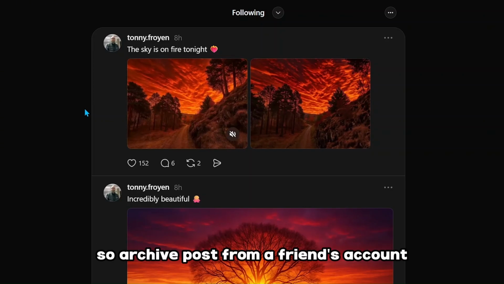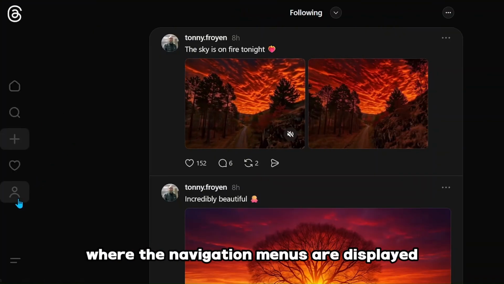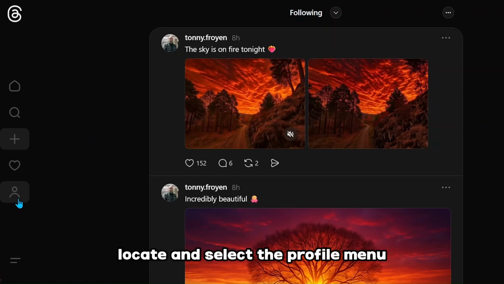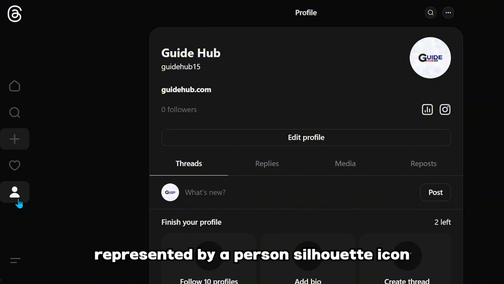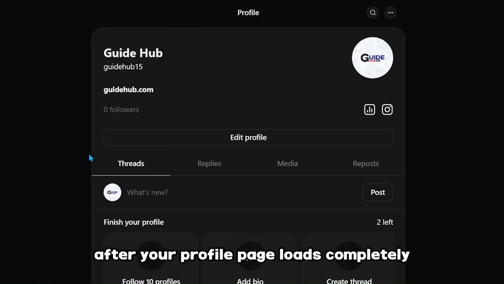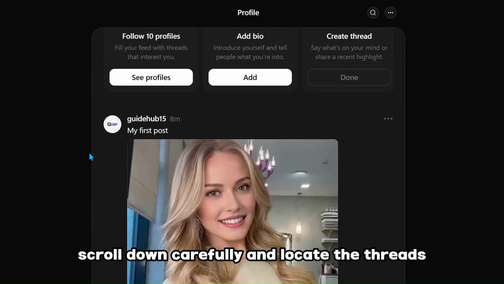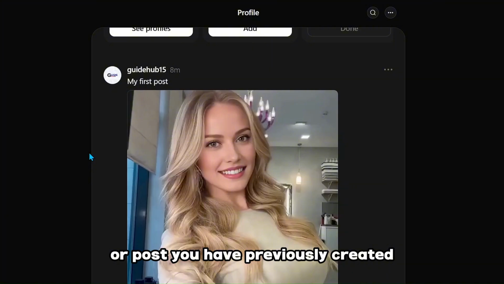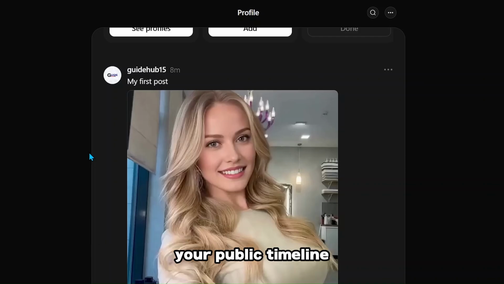To archive posts from your Threads account, hover your cursor to the left side of the interface where the navigation menus are displayed. Locate and select the Profile menu, represented by a person's silhouette icon, to open your personal Threads profile page. After your profile page loads completely, scroll down carefully and locate the threads or posts you have previously created and shared on the platform. Browse through the list until you find a specific thread you wish to hide from your public timeline.